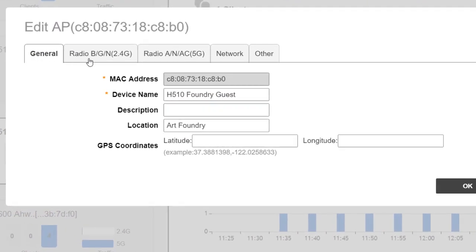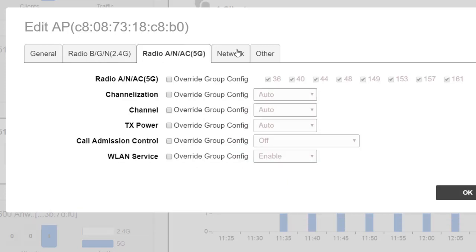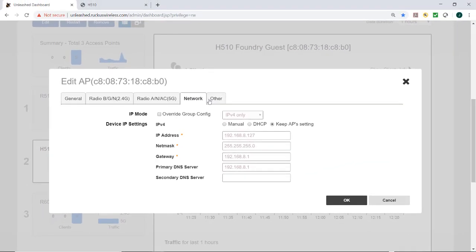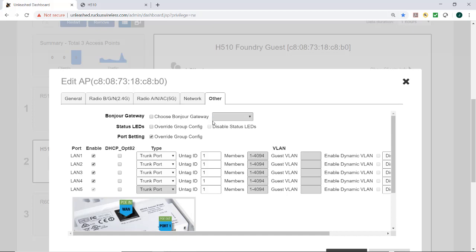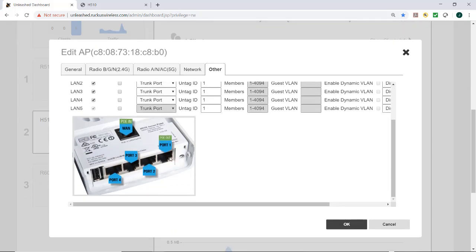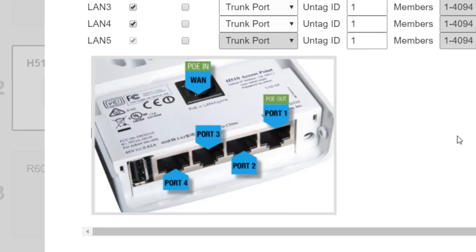We have our general settings, we have our radio 2.4G settings, and our 5G settings. I'm going to leave those as default. Network settings. The tab that I'm really interested in for this video is the Other tab. So under Other, if I select that and I scroll down, you'll see that it gives me a picture of the H510. This is the WAN port, the Ethernet port, or the trunk uplink port. And then I have 4 ports, 1 through 4, that I can configure.